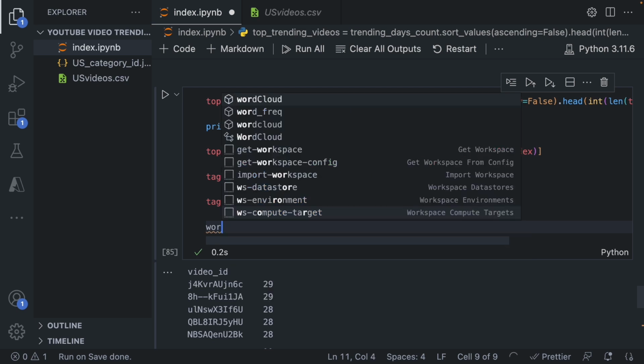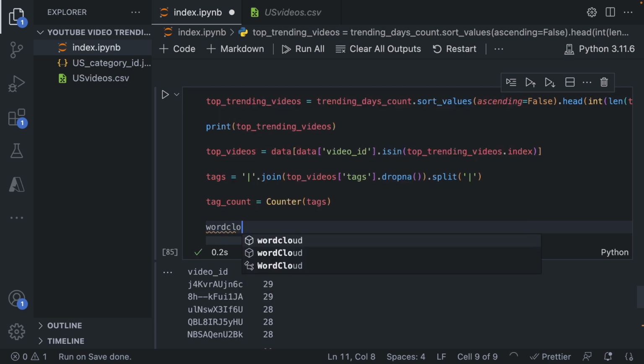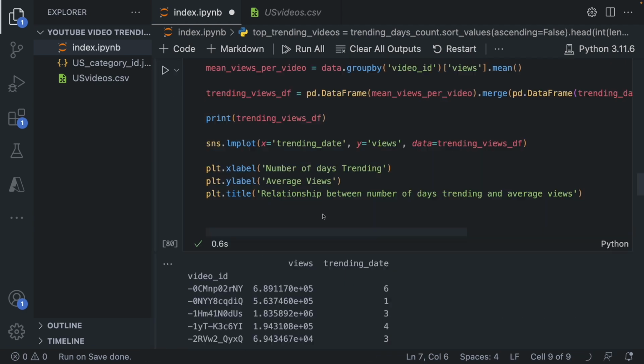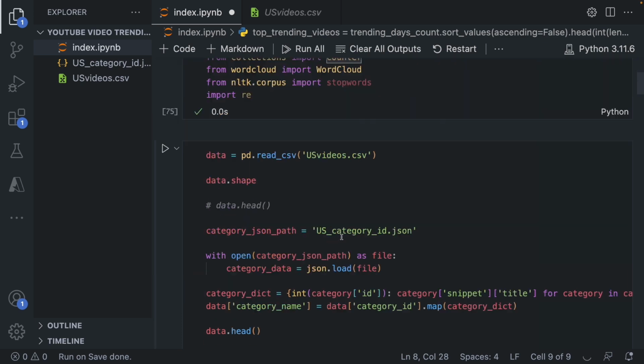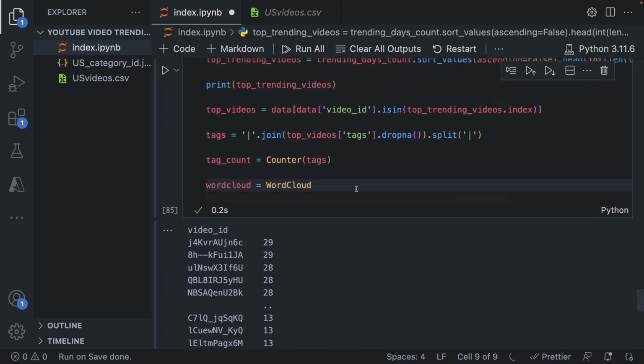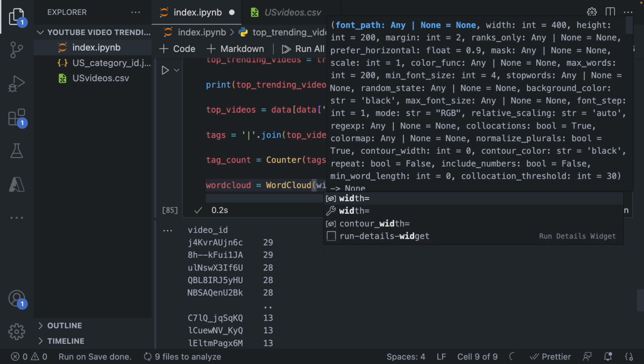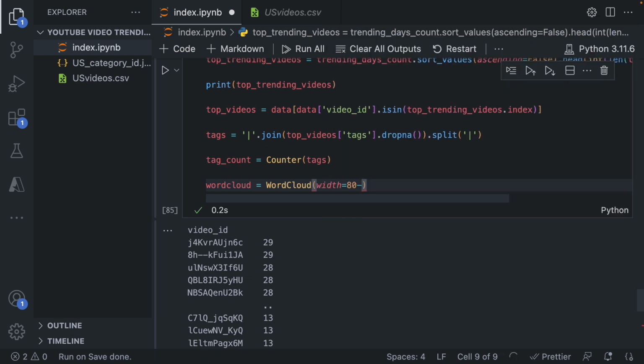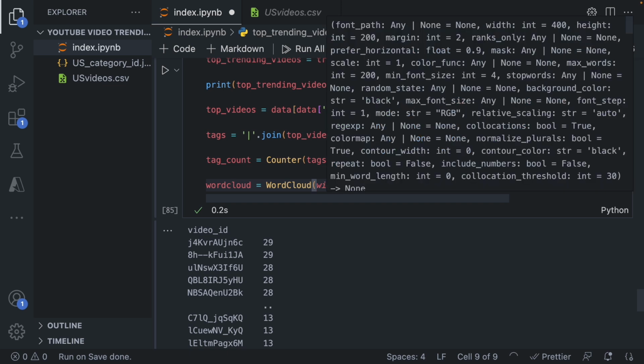So word cloud equals the WordCloud class, this one here. We give it a width of 800 and a height of 400 and a background color of white.